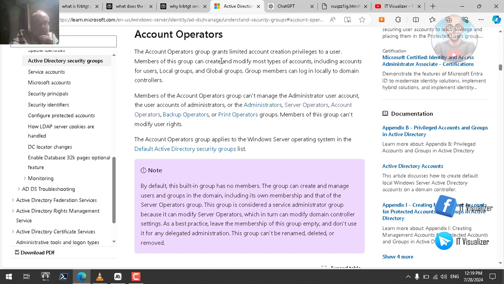Members of this group can create and modify most types of accounts, including accounts for users, local groups on the server, and global groups for the Active Directory. Group members can log in locally to the domain controller. So this is a very critical security group.